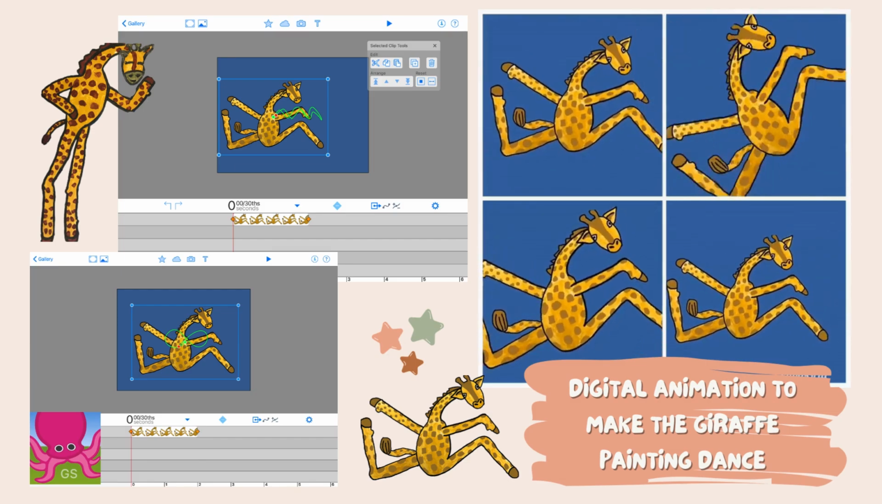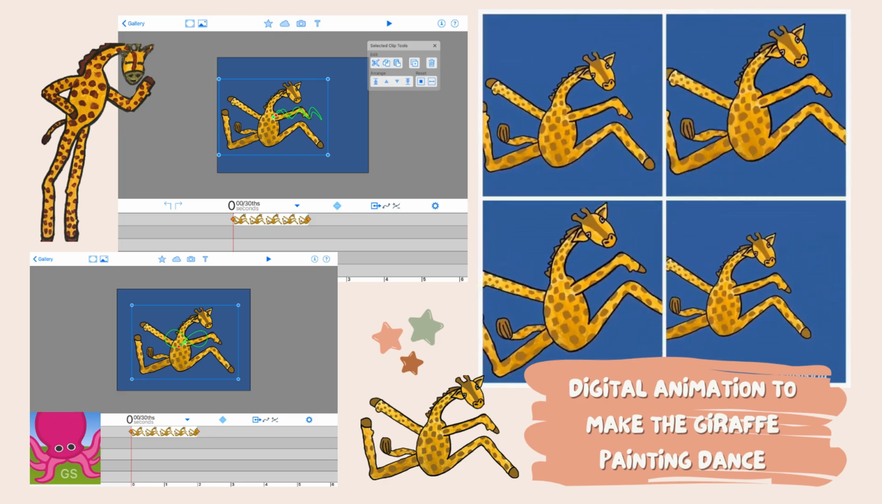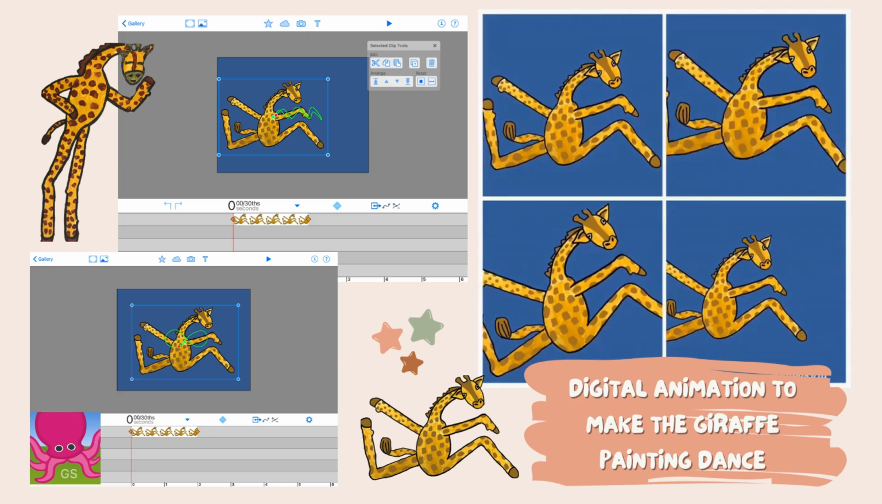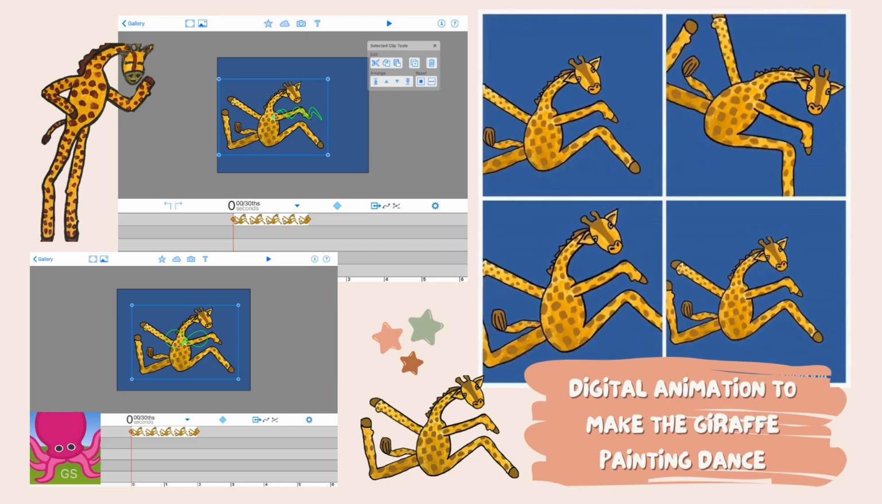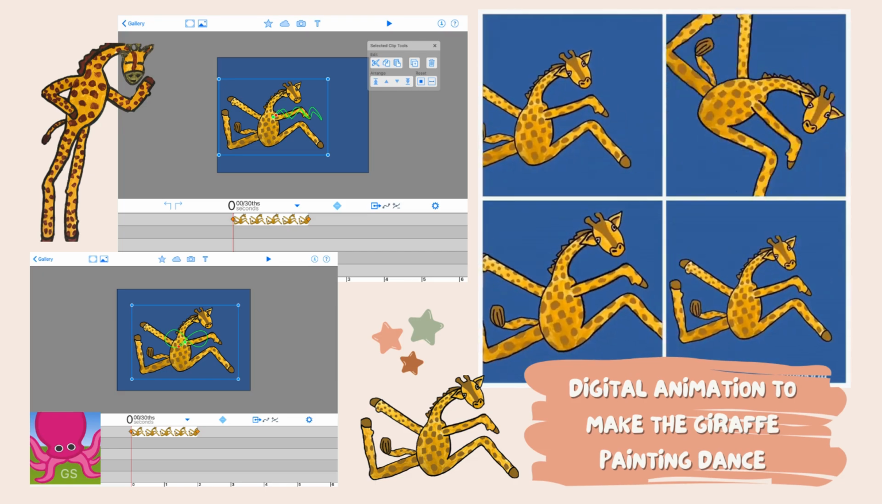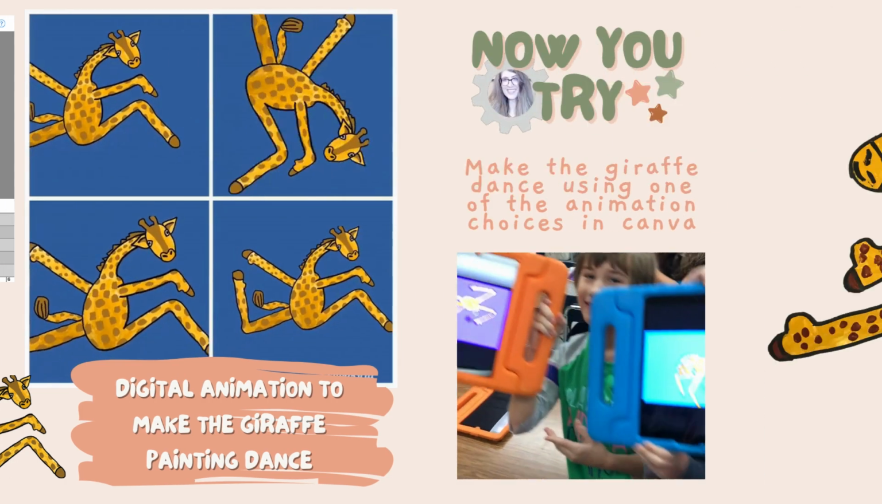Then we moved from a physical painting to a digital animation when students used a photo of their painting and brought it into the iPad using the green screen app by Do Ink. They erased the background and then designed a digital animation path that made their giraffe appear to dance.